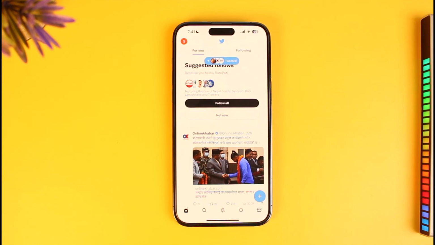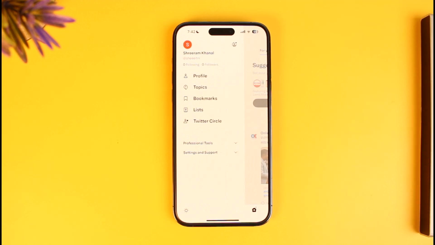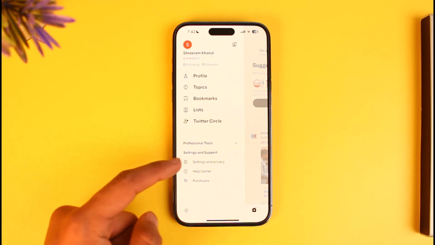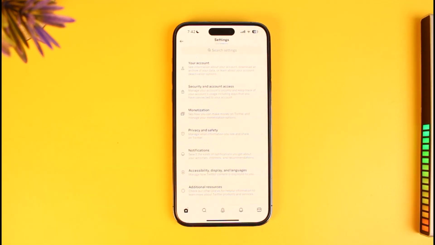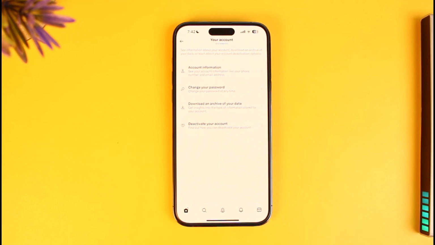In order to do that, I just have to tap on the profile icon from the top left. Once I tap on the profile icon, I'll go to the option called settings and support, and then over here I'll go to the option called settings and privacy again. So once I come to settings, at the very top you can see your account. Just tap on your account, and again you'll find account information. Just tap on the account information button, and then here you'll find the option called logout.